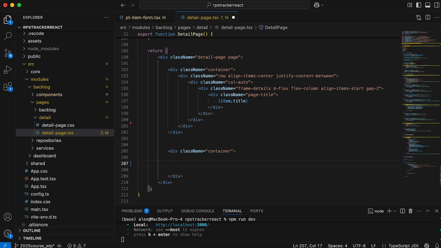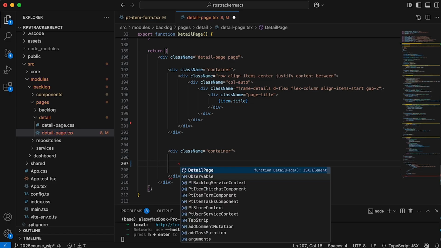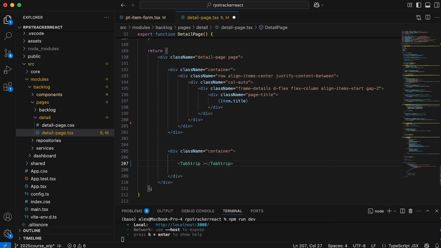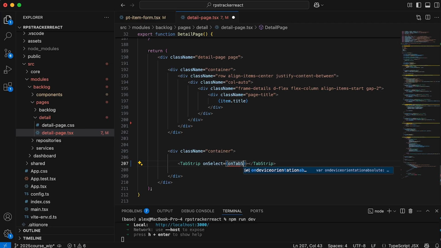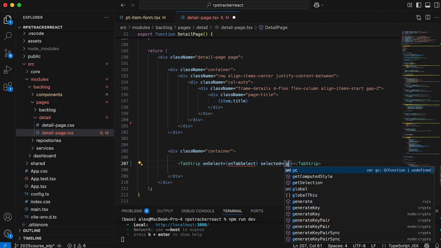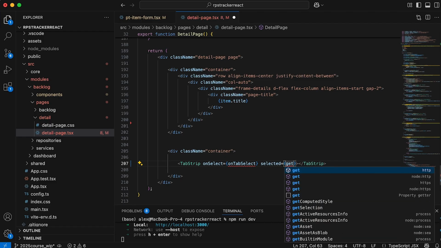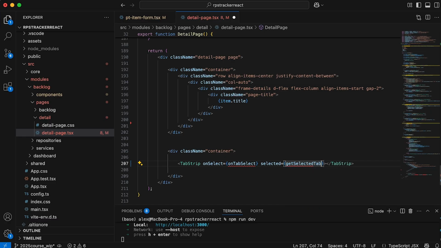We don't need that either anymore. So now we're just going to have a tab strip in here. The tab strip needs two properties. One is onSelect. In other words, what happens when we tap on one of these? And that's going to call the onTabSelect function. And the other one is going to indicate which is the selected tab right now. So here we're going to have another function call, getSelectedTabNumber. We don't have either one of these implemented yet.